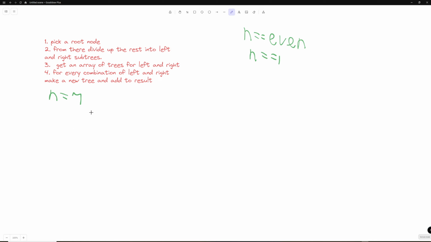So we're actually going to start counting not at 1, but at 2. We're going to say, let's make the root equal to 2. And now on the left, we have 1 node. And on the right, we have how many nodes? We have 3, 4, 5, 6, and 7. So we have 5 nodes total.